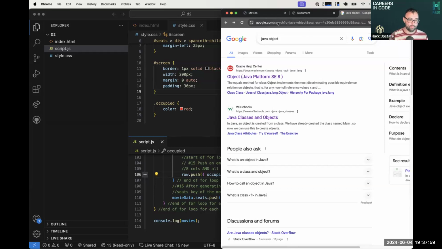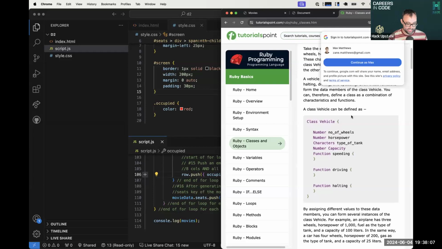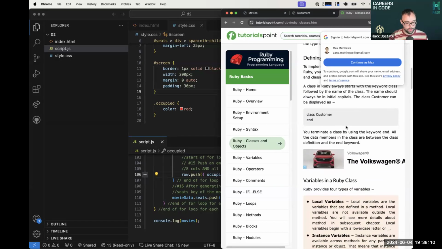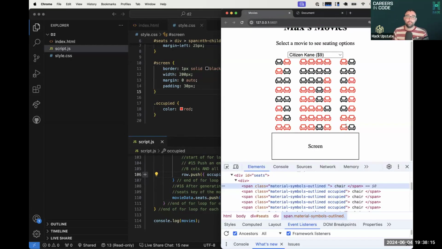And then something like Ruby, an object may use different syntax. So you get into object-oriented programming, which is like a whole other thing, but not every language calls it the same thing. Not every language uses the same syntax. Statically typed languages like Java require variable types to be declared. And then other languages like Python may call it a dictionary when it would be an object in JavaScript.